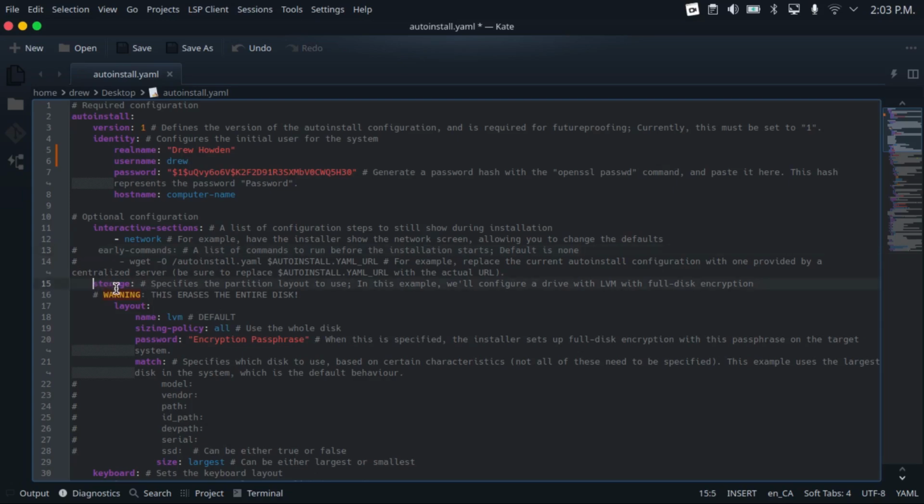And now we come to storage, which is actually another section you might want interactive, because it might change depending on the system. Warning, this will erase the entire disk. I don't know of a way to have it do a dual boot with this, where it only erases a specified partition but leaves the other partition intact. If you know, please leave it down in the comments below. If there is a way to do it, I couldn't find it in the manual.